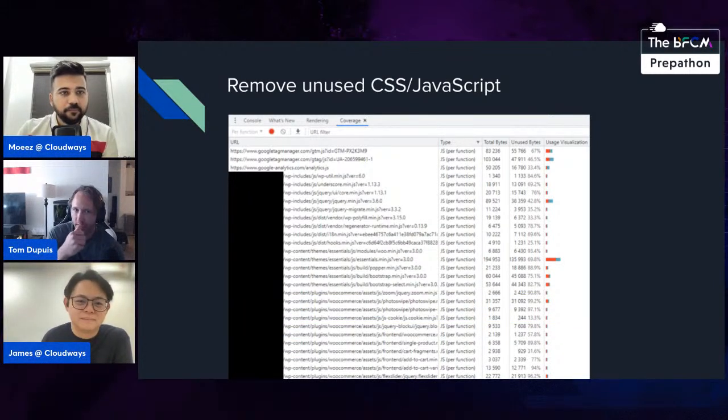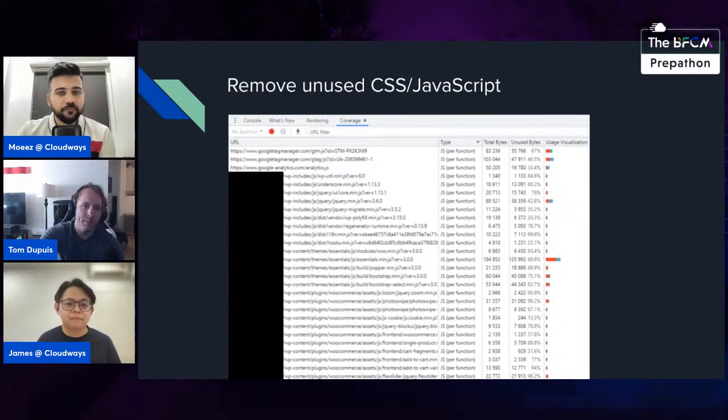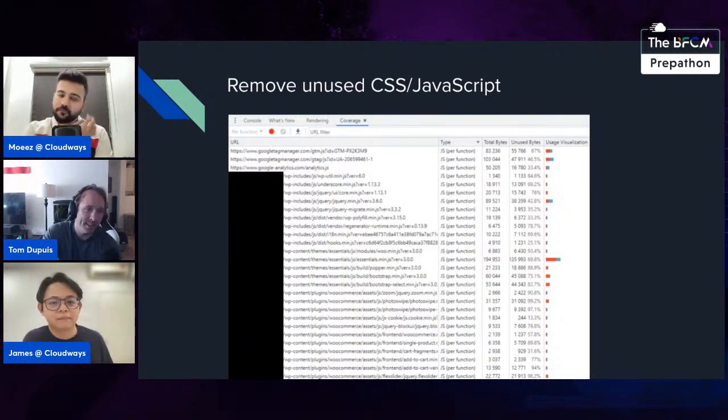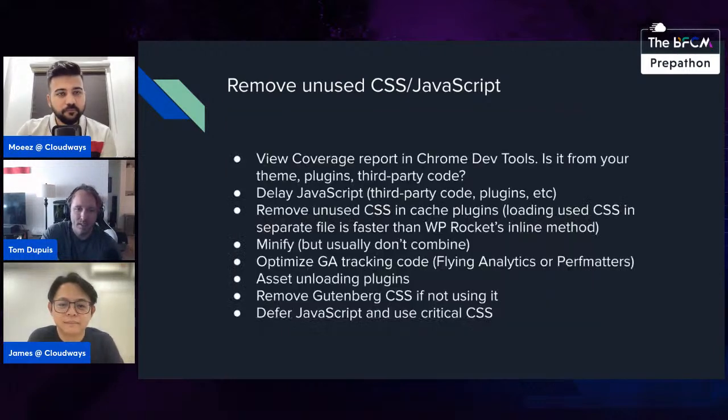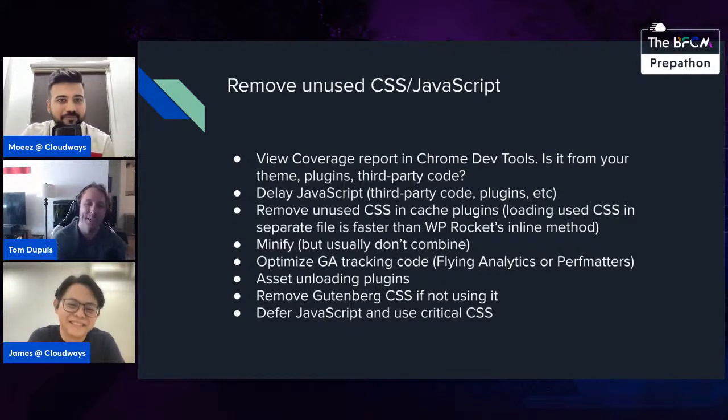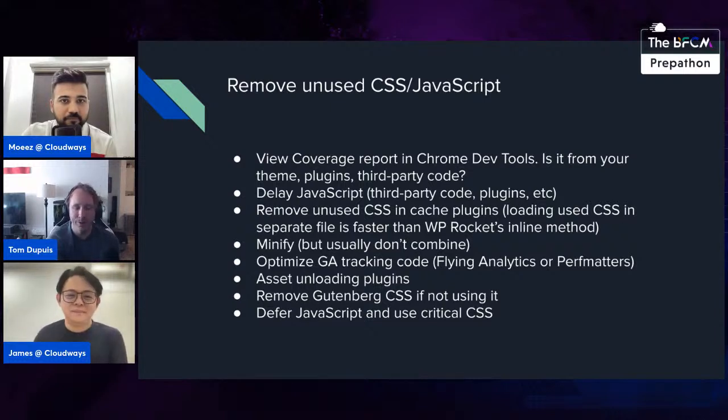So I showed the coverage tab in Chrome DevTools earlier, but just make sure you look at this to see your largest CSS and JavaScript files. You'll see that usage visualization of which is adding the most, which has the most file size or total bytes. So I have some tips here. This is kind of a long slide, but I won't go through everything. But CSS and JavaScript is usually related to themes, plugins, and third-party code.